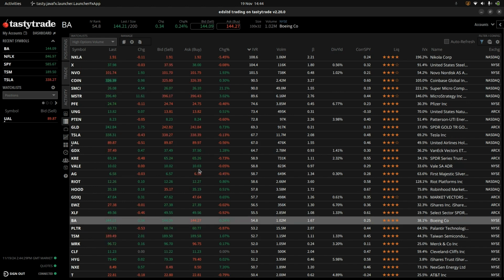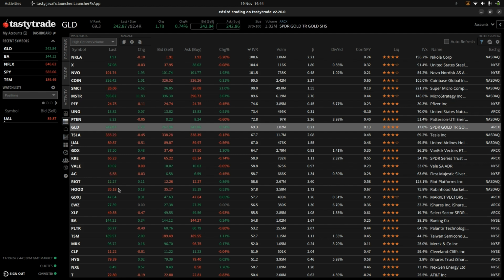BA's been doing some interesting stuff recently. GLD also looks good. You want to keep in mind the IV rank, the size of the underlying, and also the absolute IV level. So, for example, GLD has a higher IV rank than BA.